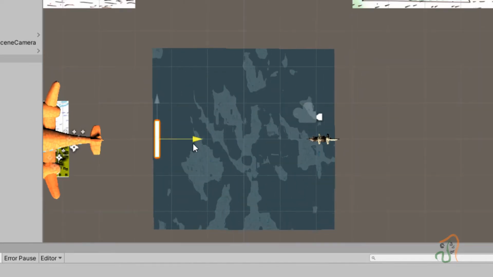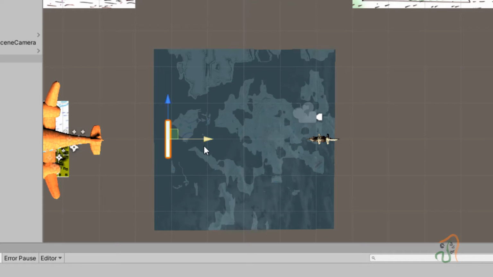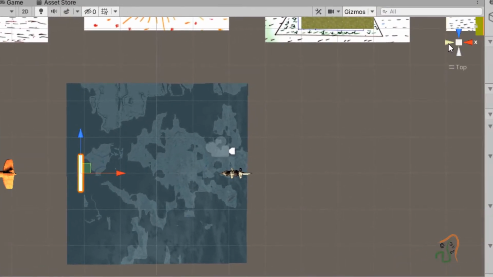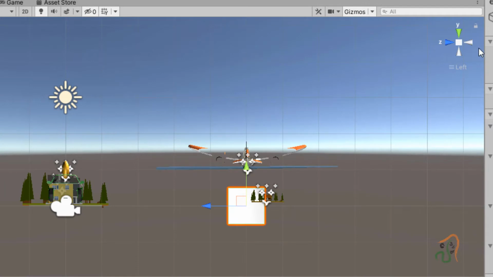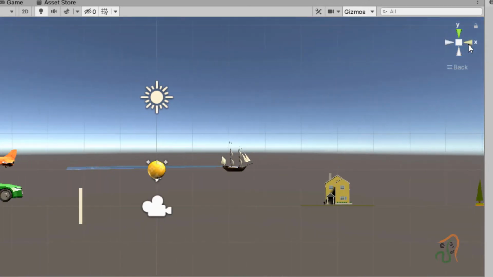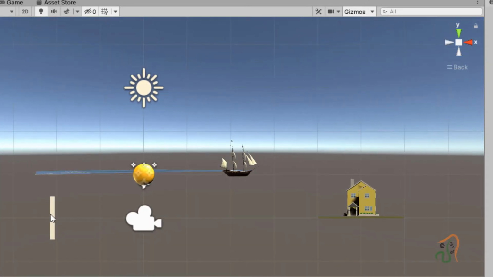So let us place it somewhere here at the left hand side, and then come to the front view. When we come to the front view, you can see that the box is at the bottom. So let us move this box to the top. Click clear. Now move this object to the top. So after we move this object to the top, let us move it somewhere here at this position.